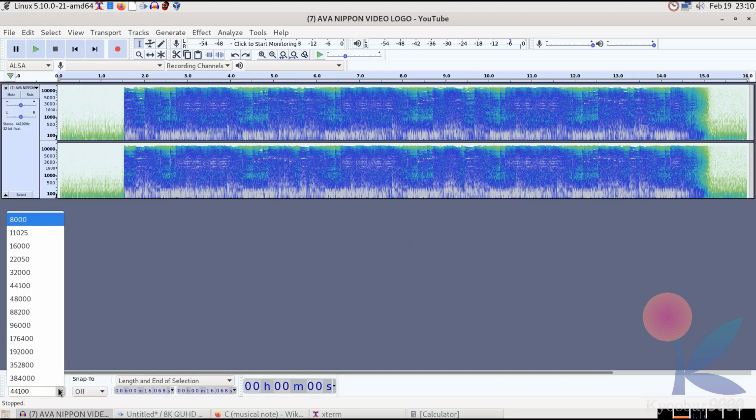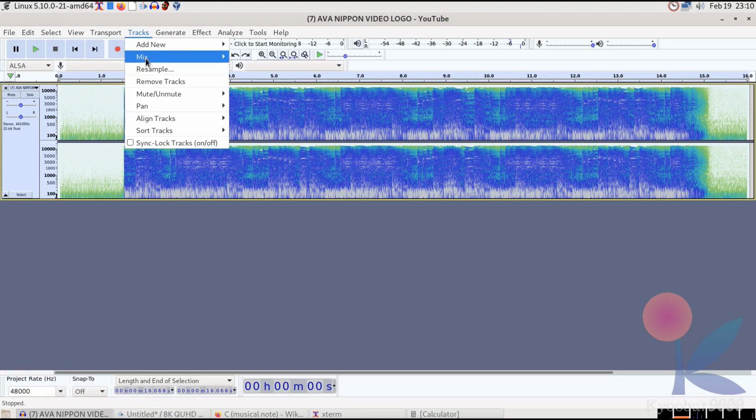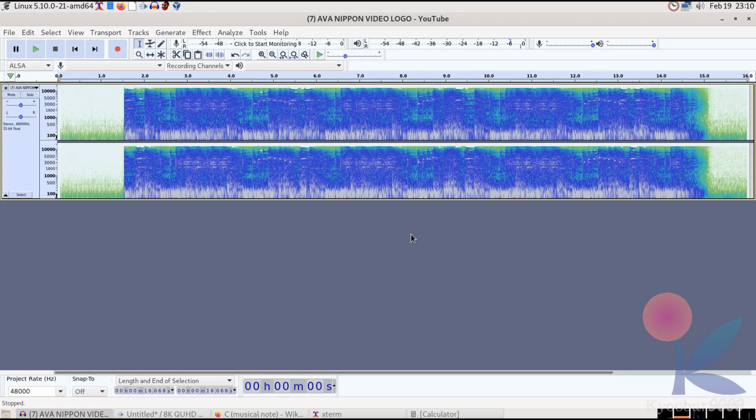The first thing I'm going to do is make this project 48,000 hertz. So I'll resample this to 48,000 hertz. This doesn't really matter, it's just a quality thing. So what I am going to do is say I would like to have an echo that repeats at a certain frequency such that it matches the tune of this logo. And this logo is in the pitch of C.